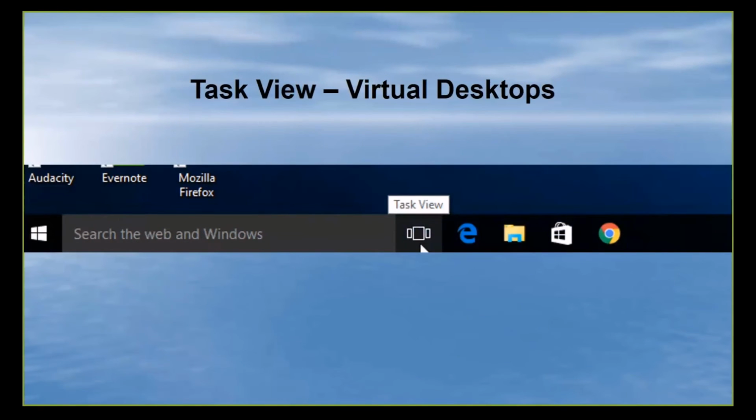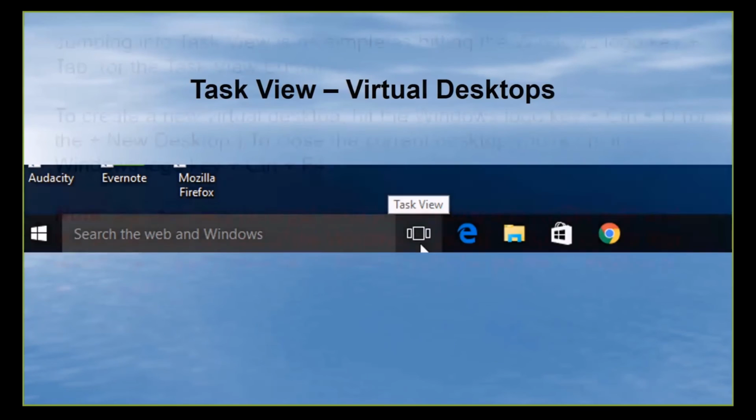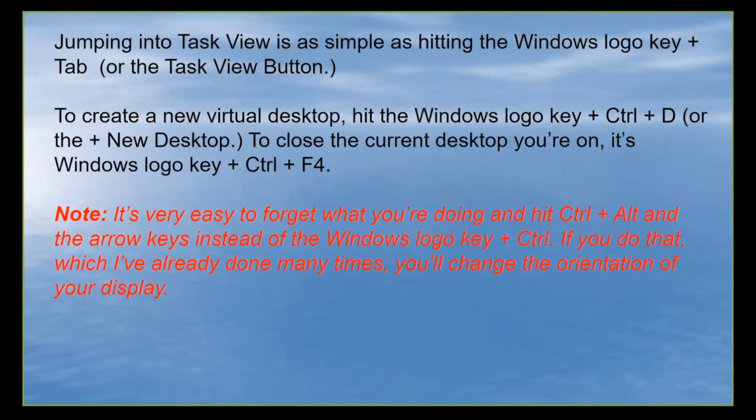Now, another feature of Windows 10 that I really use a lot is Task View. And if you aren't using Task View and you don't know what it is, you're missing something. If you are a Mac person or have been a Mac person, you may know Mac's been doing something like this for years with multiple desktops, and that's what you're doing with Task View. You build virtual desktops. Down at the bottom on the taskbar, there is a button called Task View. You click on it, and jumping into Task View is as simple as hitting the Windows logo key and the tab, or hit the task button.